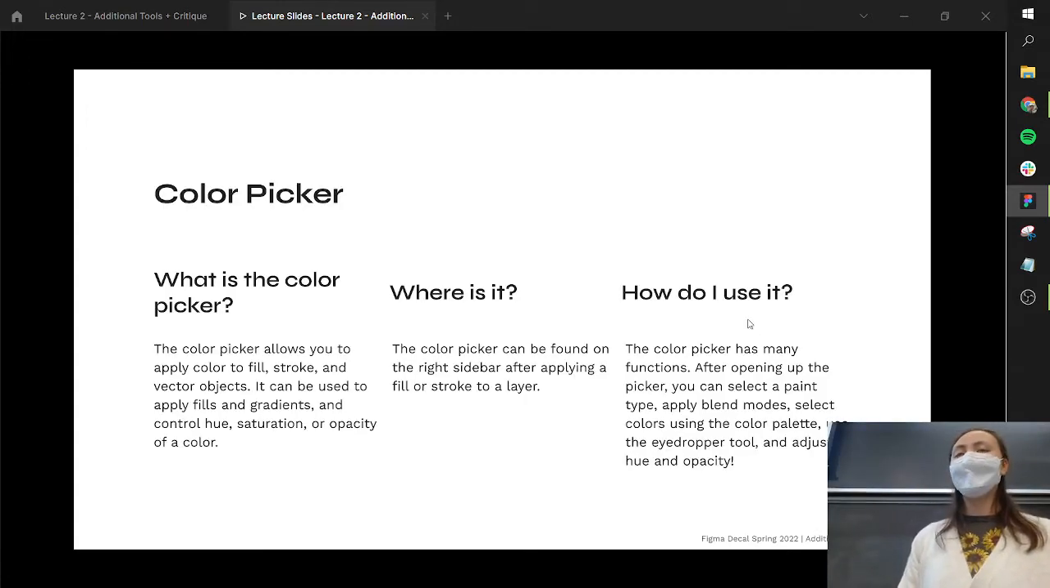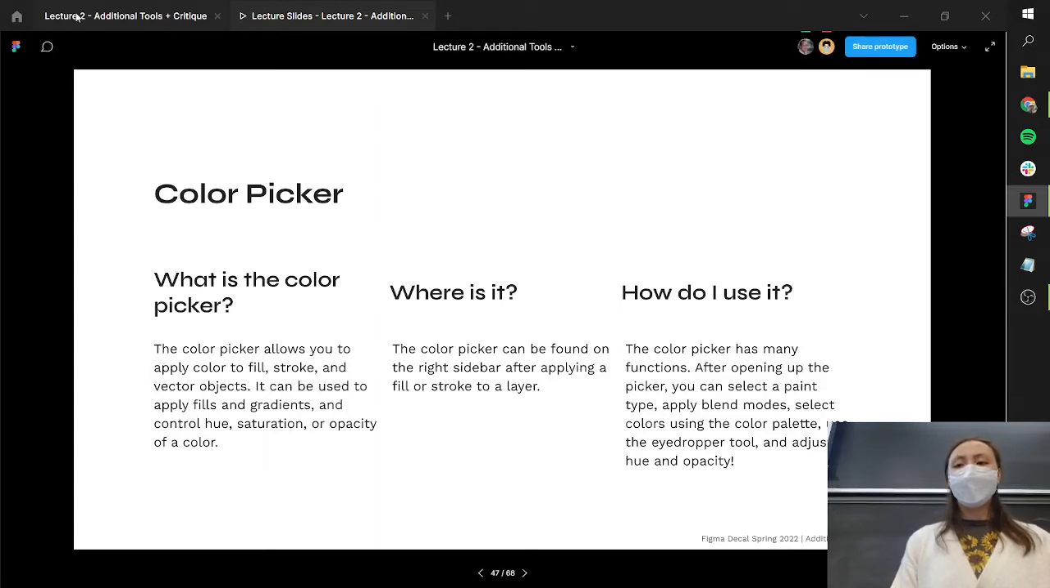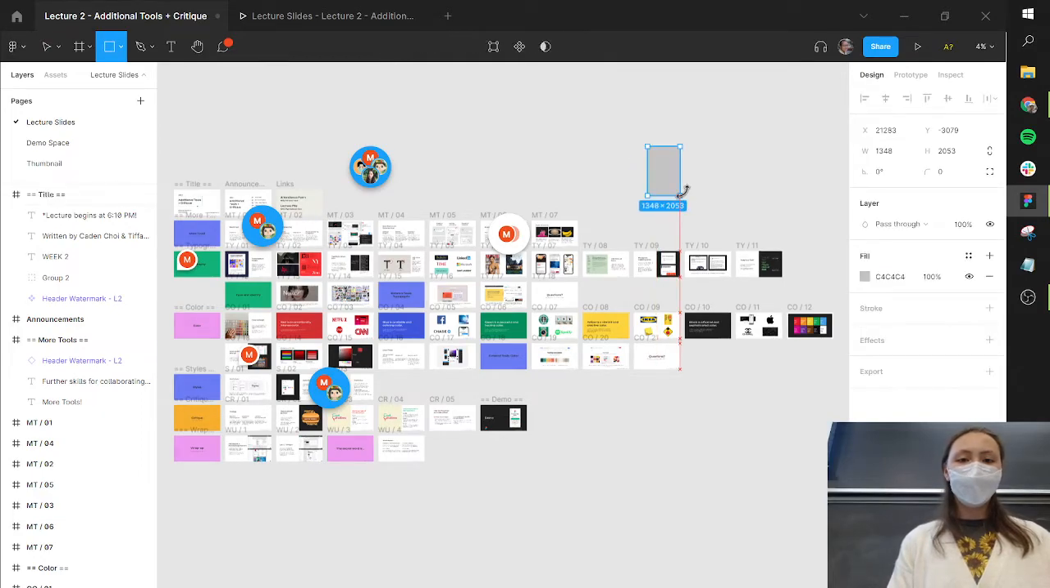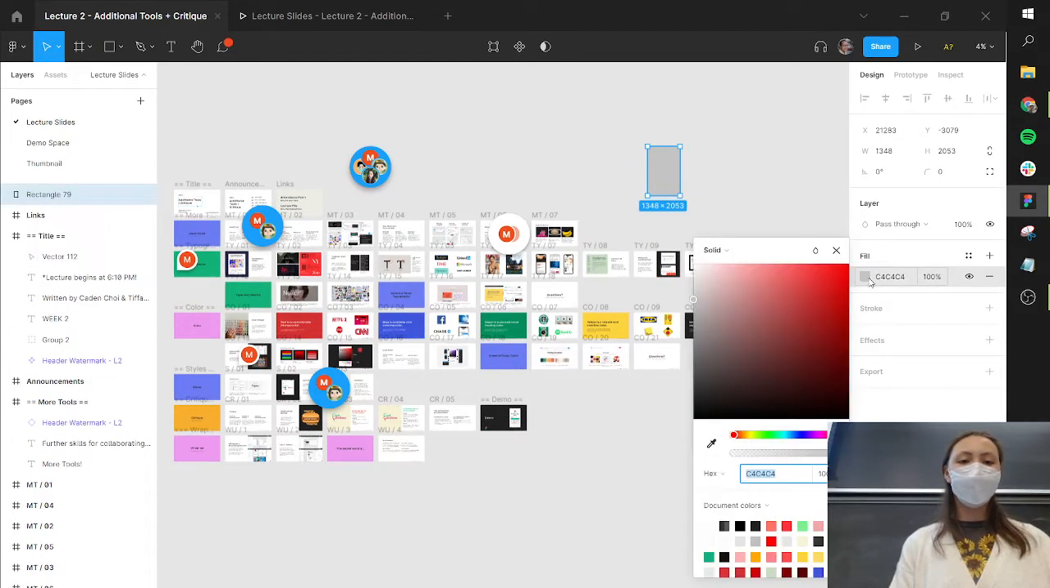And the color picker. So the color picker is really useful. You use it all the time, particularly if you're doing illustrations. The color picker allows you to fill any object, stroke, or text with a hue or with a gradient or any sort of color. And you can find it on the right sidebar, basically under all your settings, under where the text is, there's a little gray square, and I can actually show it. So if I just make a rectangle, oops, the color picker is right here.